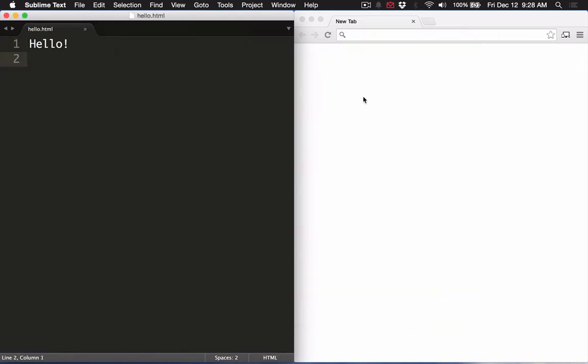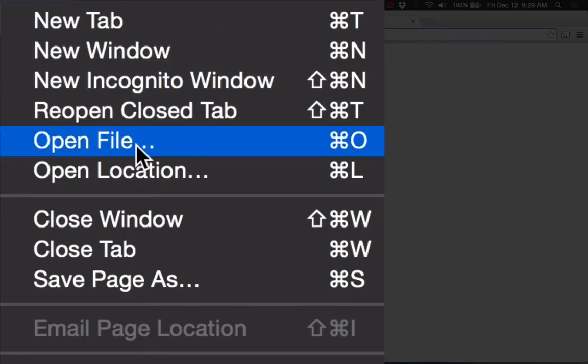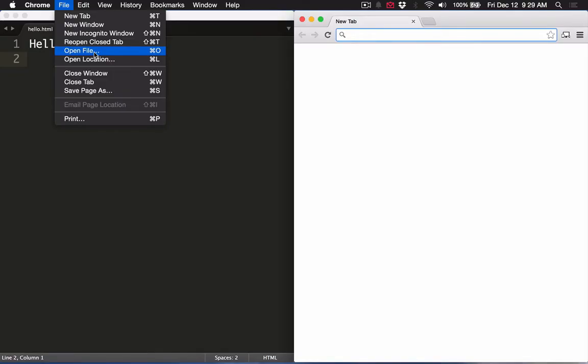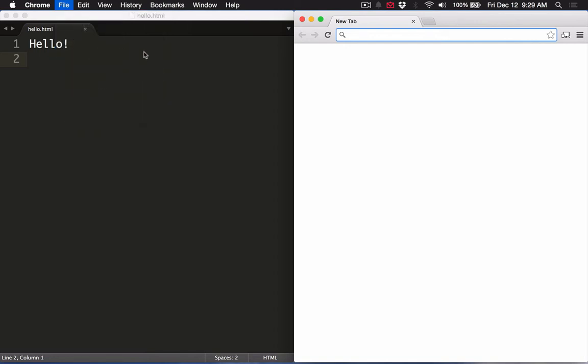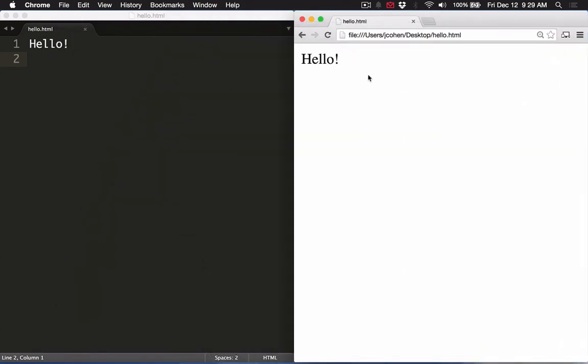Now that we've saved our file, let's switch over to Chrome so that we can view it as a web page. On a Mac, I can simply use the File menu in Chrome and select Open File. On Windows, it is sometimes a little bit more tricky. You may need to just drag the file from wherever you saved it and drop it onto your Chrome window. And there it is inside of Chrome.